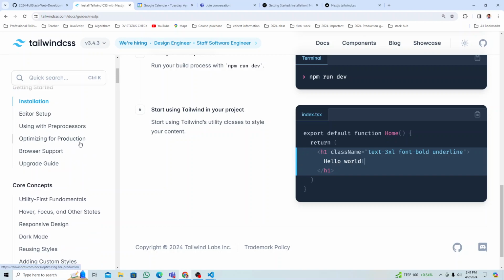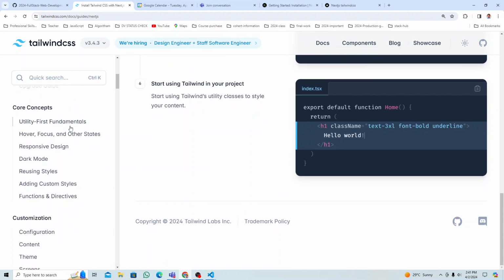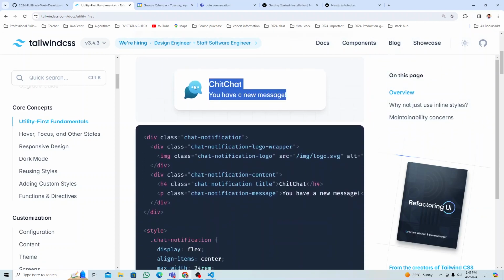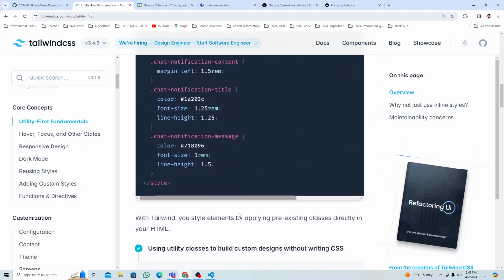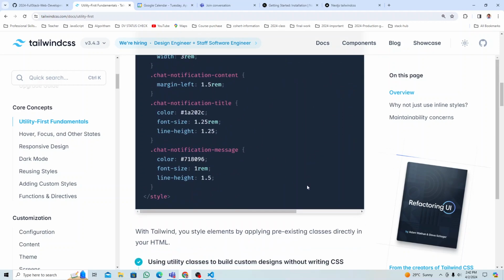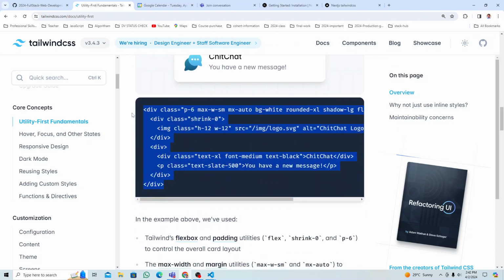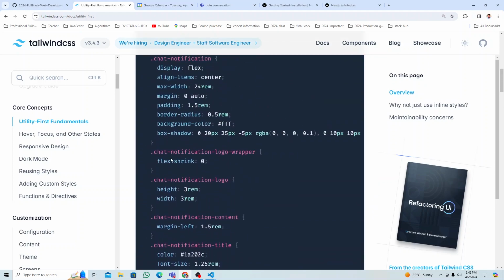So optimizing or all these things, right? Let's say editor setup, using a preprocessor. We're not going to do all that for now. Okay, so core concepts. Look at here, core concepts, right? So I mean, you can even look at here how this is created. See, a lot of CSS, right? That is the normal CSS way, and then you're gonna write here doing the same thing within the same line, right? Look at here, few lines of code.